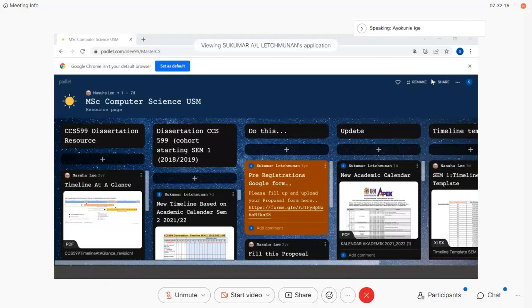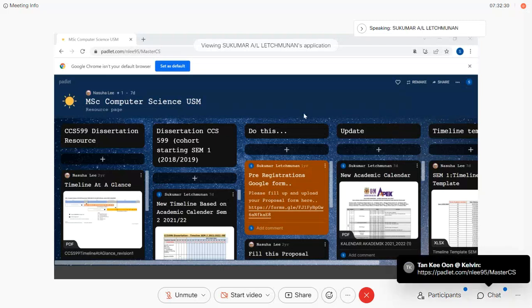Okay, but I'm talking about the information. Are we to go through this process also for our research proposal? For which one? For your research proposal. The research proposal, you already did in the CCS 591, right? Yeah, but we were only mandated to attend the class and to sign the attendance.